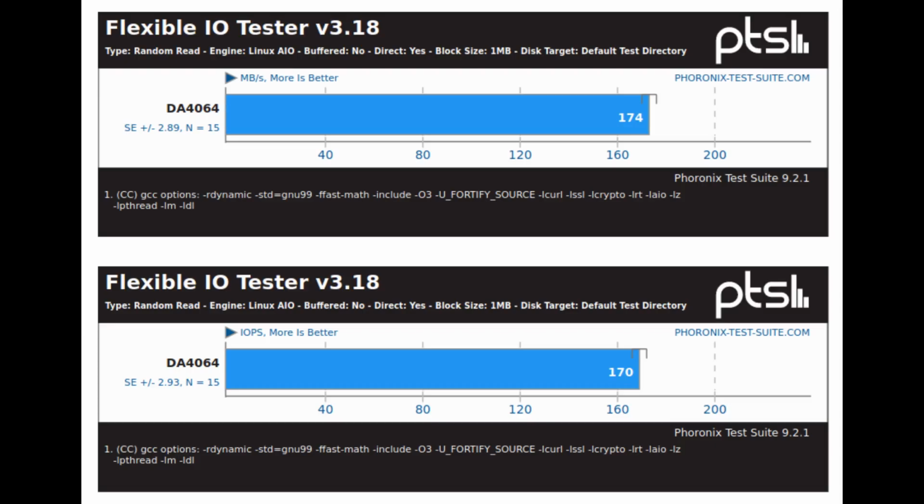For disk testing, that's the built-in eMMC storage, I went ahead and ran Flexible IO Tester. I ran both random read and random writes. We used the Linux AIO. We used unbuffered. We did direct writes at 1 megabyte. So for Manjaro, we got 170 megabytes per second and 170 IOPS, that's input-output operations, on the read, which compares to the factory OS of 158 megabytes per second and 155 IOPS.